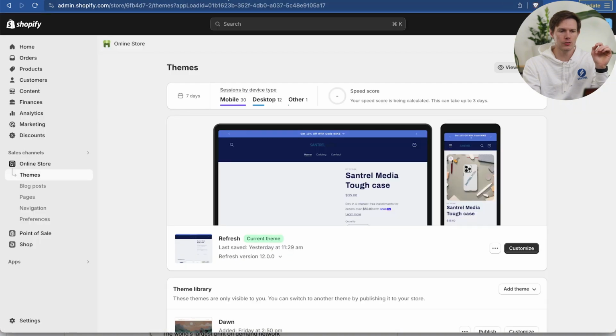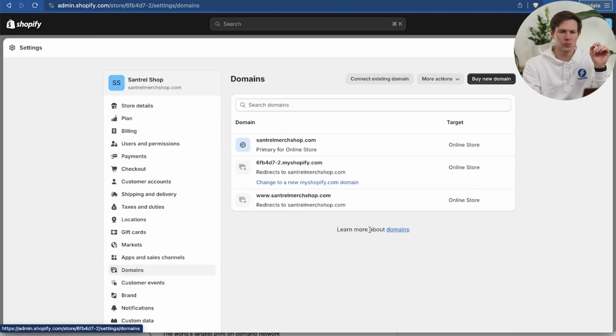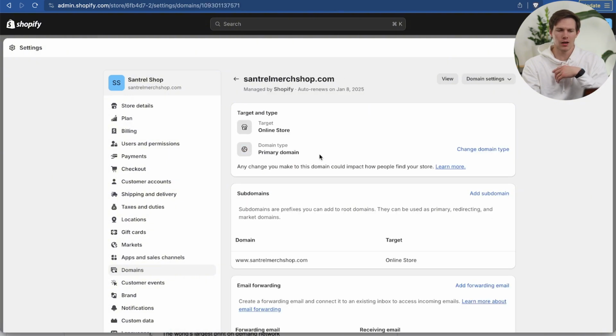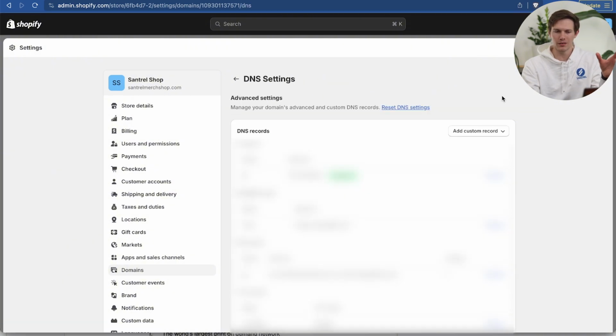So if we go back to Shopify, we can go down to Settings on the bottom left. We can scroll down to Domains, and then within Domains, we can click on the one that we're actually using. So for me, santralmerchshop.com, just click on that. It'll bring you to a page that looks something like this. Now on the top right, you'll see something that says Domain Settings. We're going to click on that so we get a drop down, and we're going to click on Edit DNS Settings, Domain Name Server. That's really what that stands for.